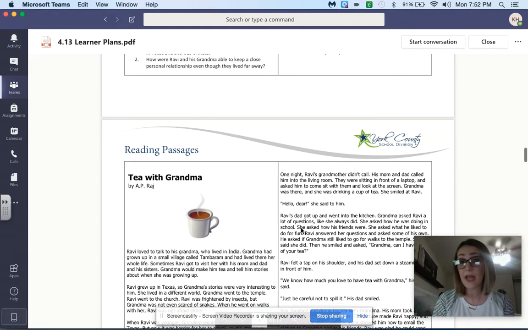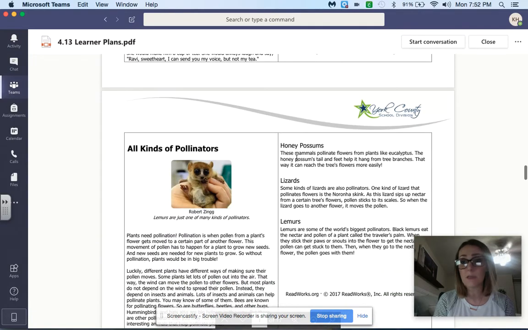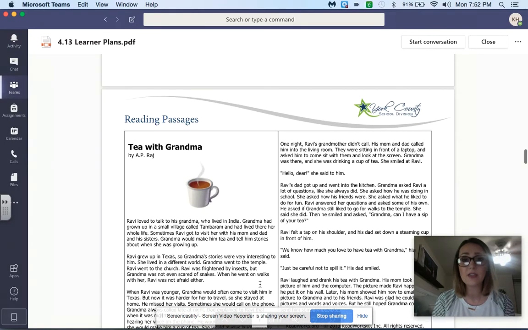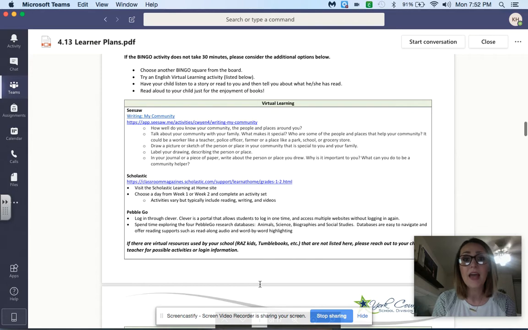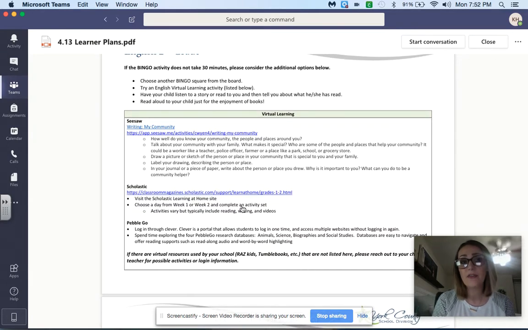If you don't have a book at home, you can use either of these passages to find those words. That's totally fine. Okay, this page right here is the virtual learning page.